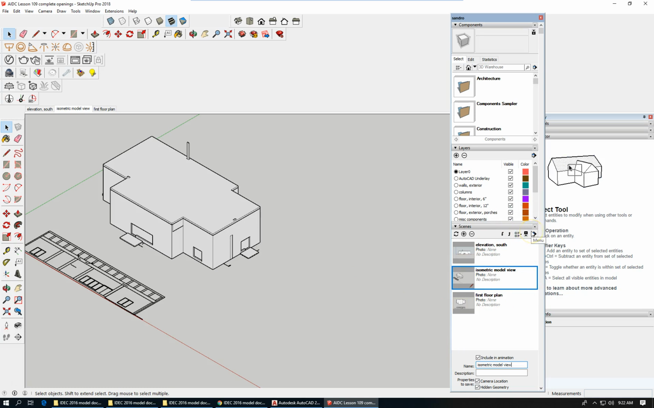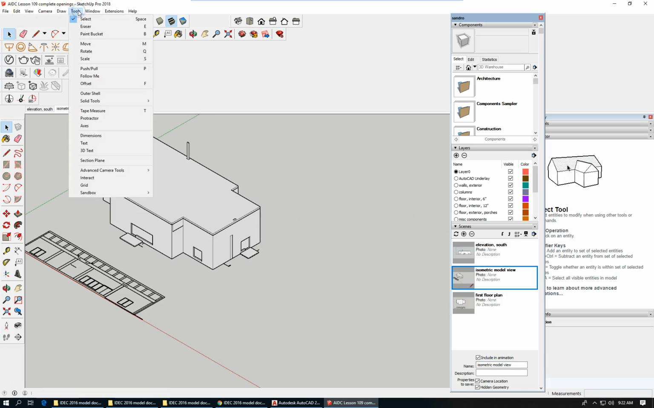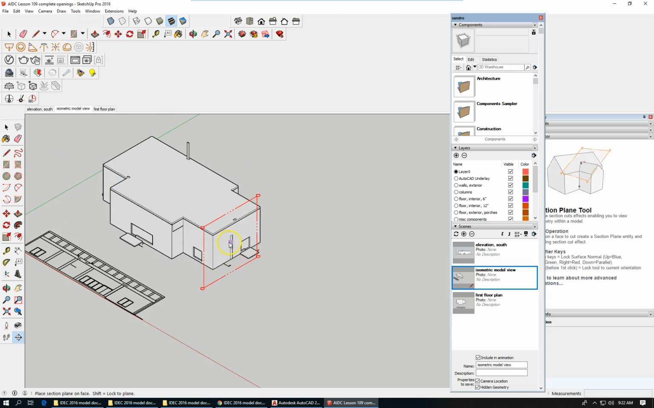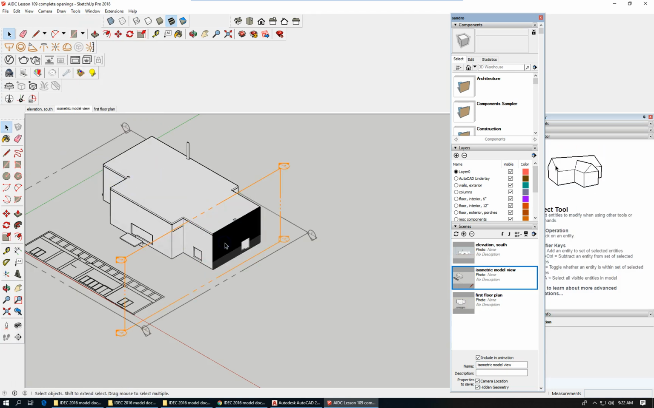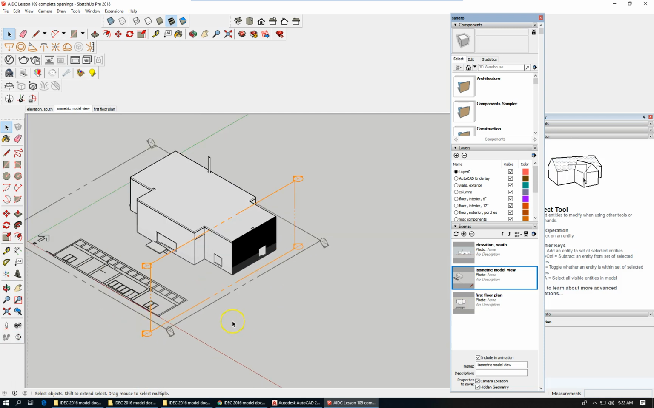So we also need a cross section and a long section through the model. So let's start with a cross section. Tools, section plane. I'm going to cut through the shorter dimension, or the depth.